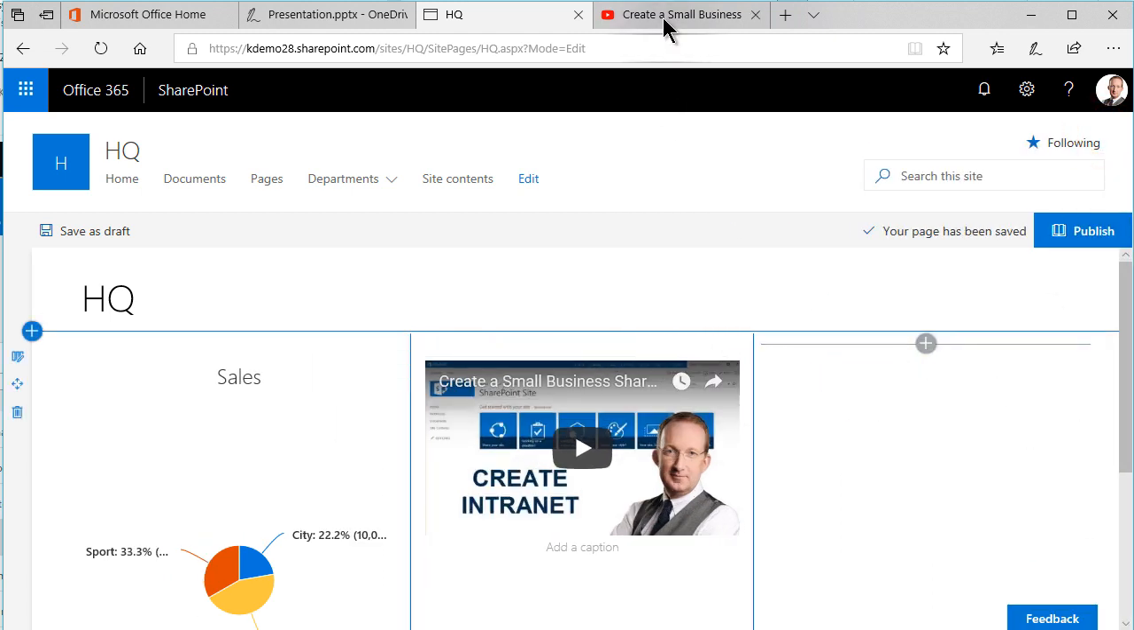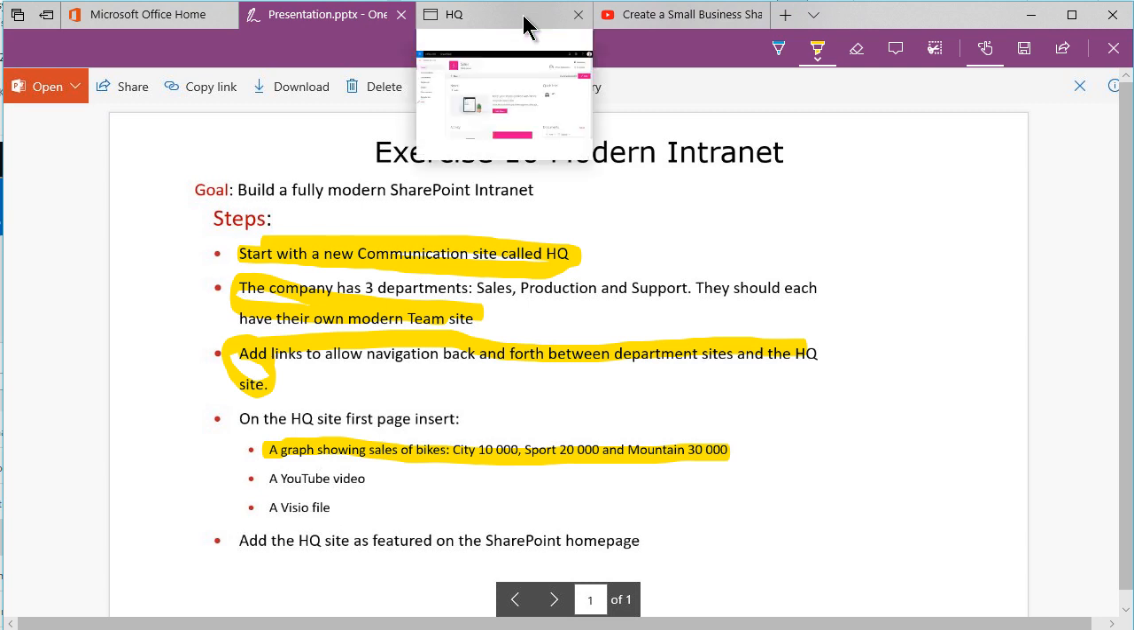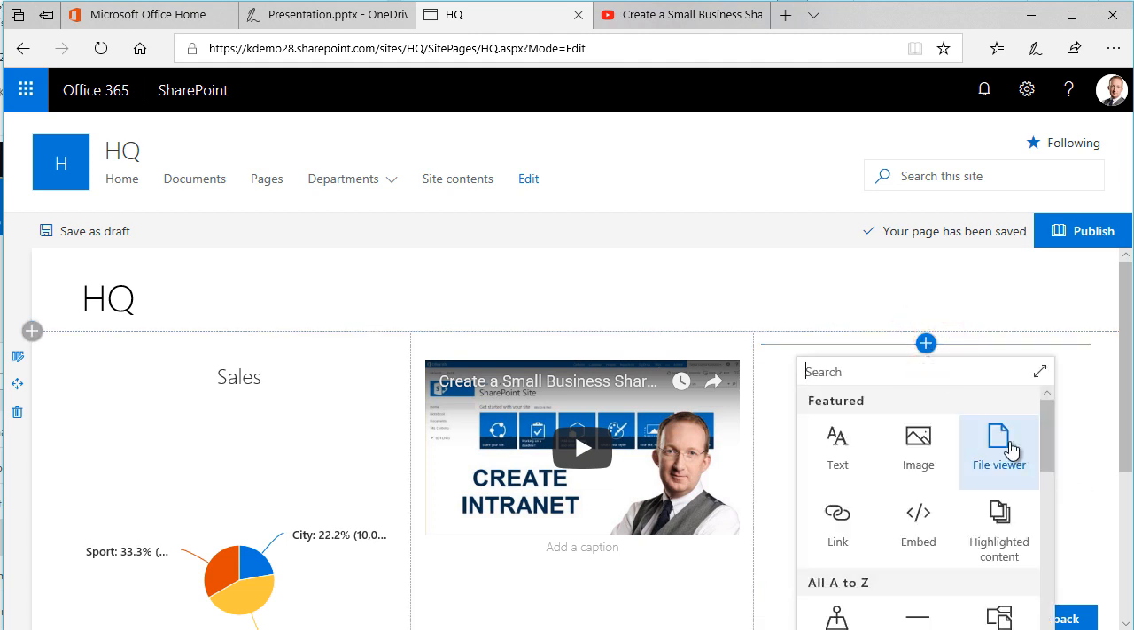And the third thing that we wanted to do was a Visio file. All right. So back to the page. We are adding a new web part. And the one I want now is the file viewer. And the file viewer, as you can see it, is the file viewer that can show Word, Excel, PowerPoint, Visio, PDF, 3D, and others. So that's a cool thing.